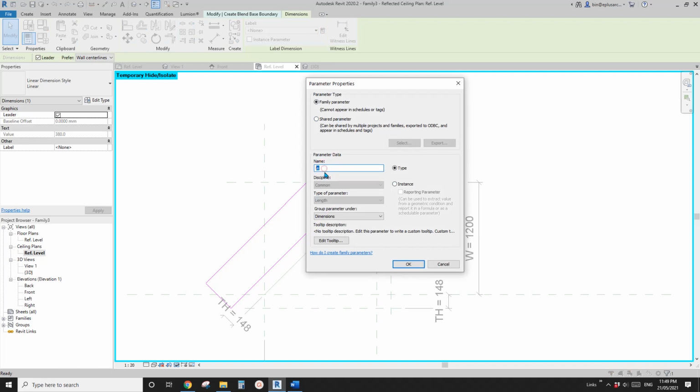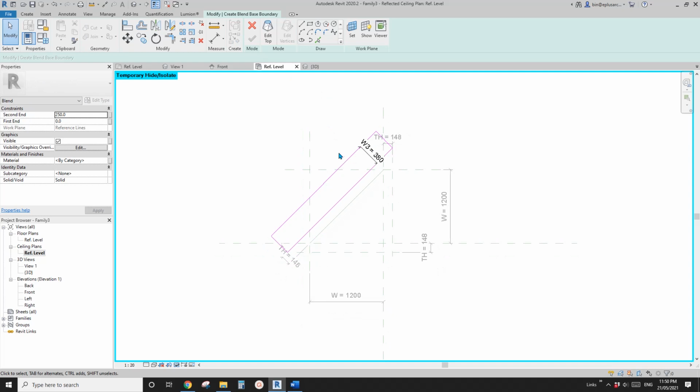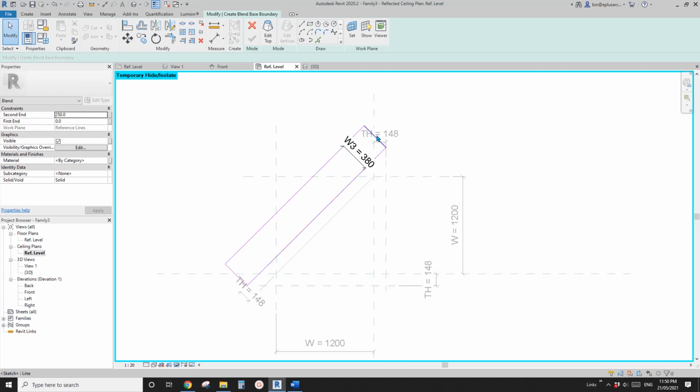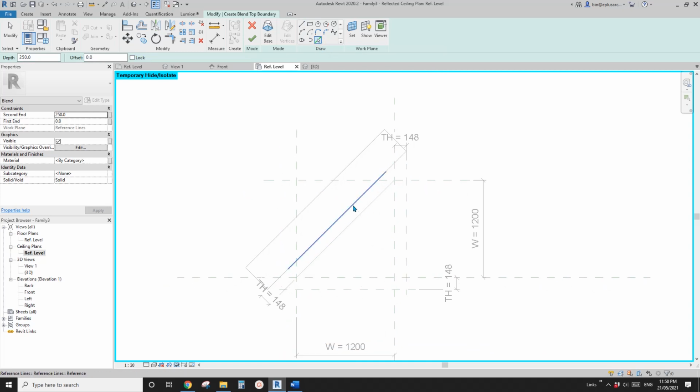change it. I'll create a new parameter. Let's call it W3. So this is one of the profiles. Once finished, just click on Edit Top. So we just need another one. So pick line. The other one, we're still going to pick this reference line.